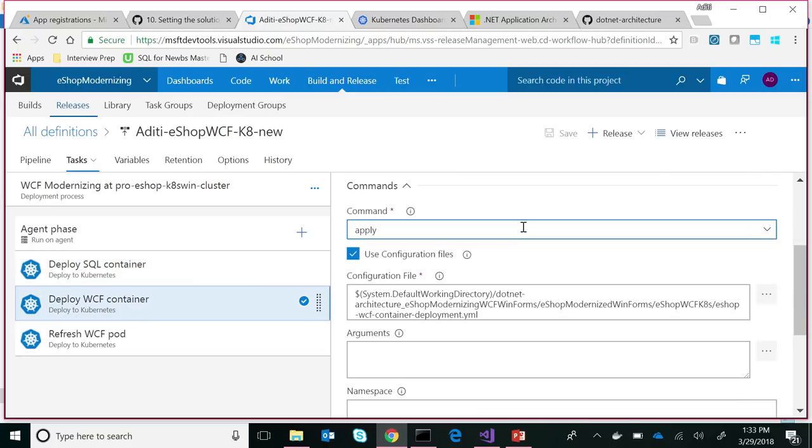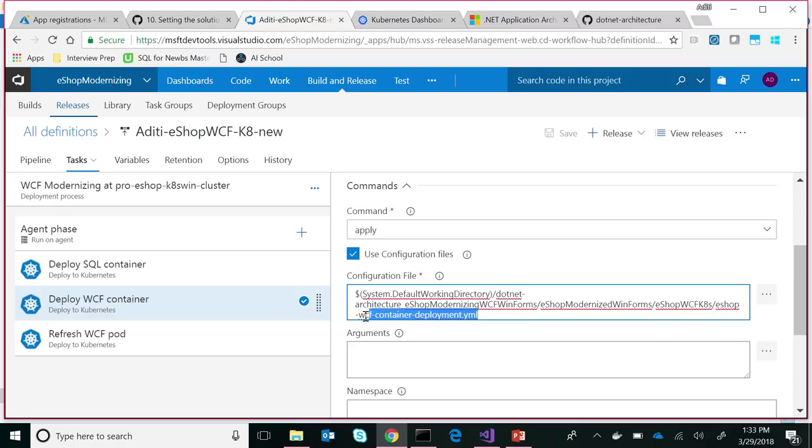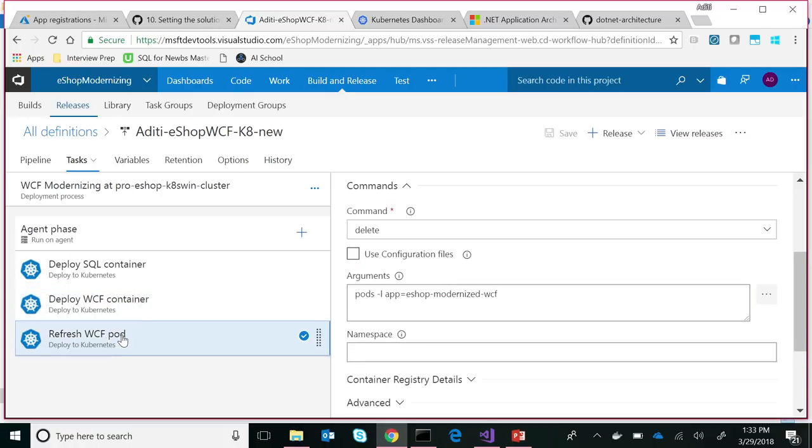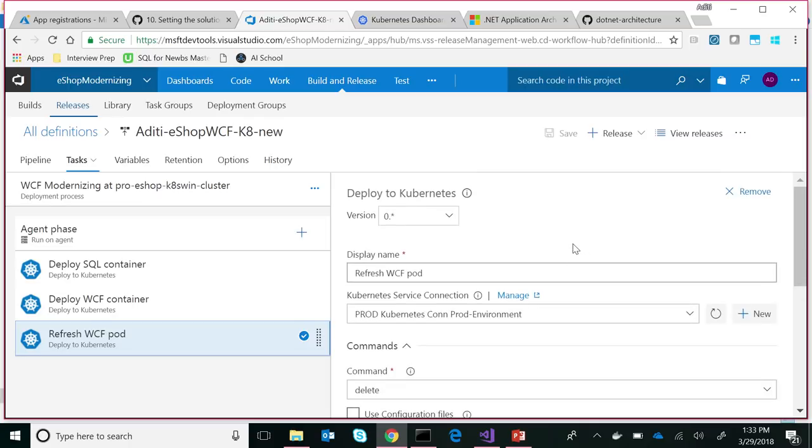WCF container, same thing, except you're referring to this WCF YAML file that we created. And then refreshing the WCF pod is pretty easy as well. And what does that do? That's really just making sure that the pod is refreshed. It's a step-by-step process, right? So you're going to deploy your SQL container, and then you're going to deploy your WCF container. But things don't necessarily go in sync. Oh, okay. So you want to make sure at the end that you refresh. Because your WCF pod is really relying on the data from your SQL container, you just want to refresh it at the end to make sure it's all in sync together.